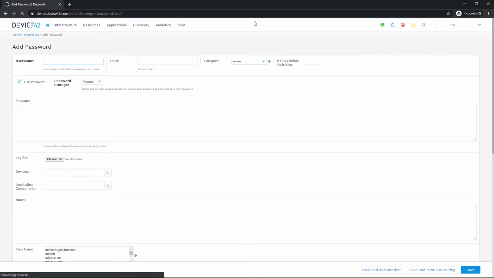Secrets are typically used for discovery purposes within Device42, but you can absolutely store and manage any kind of credentials, passwords, SSH keys within Device42 just for your standard password management and storage.